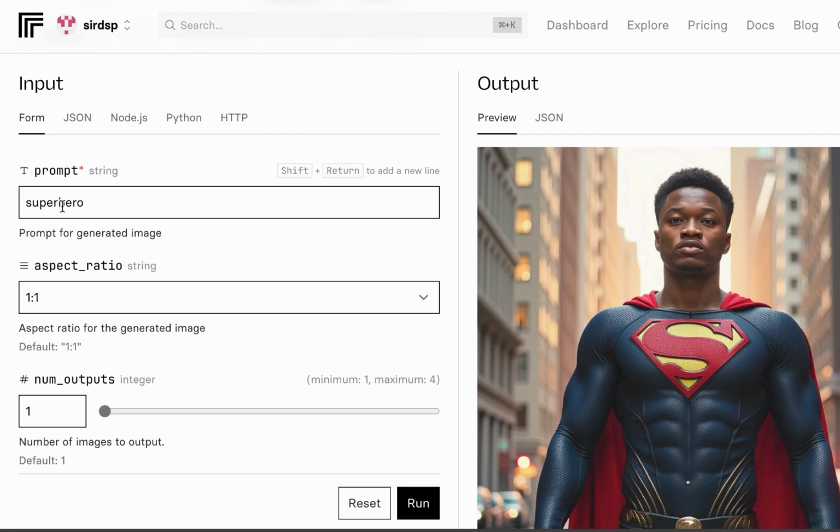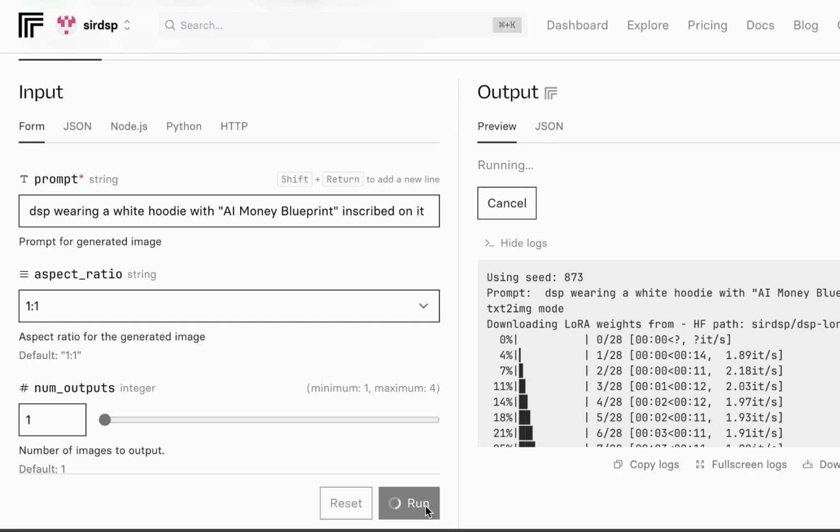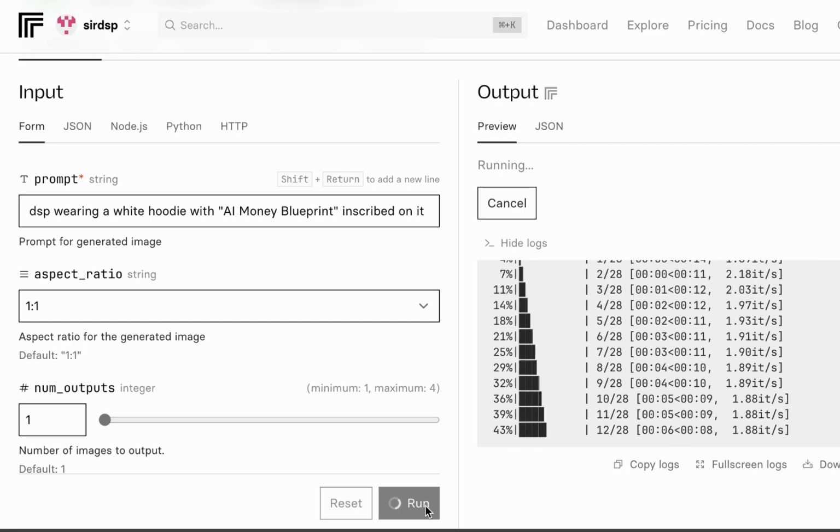Now for example, let's say you want something more expressive. So let's try something like this: DSP wearing a white hoodie with AI Money Blueprint.